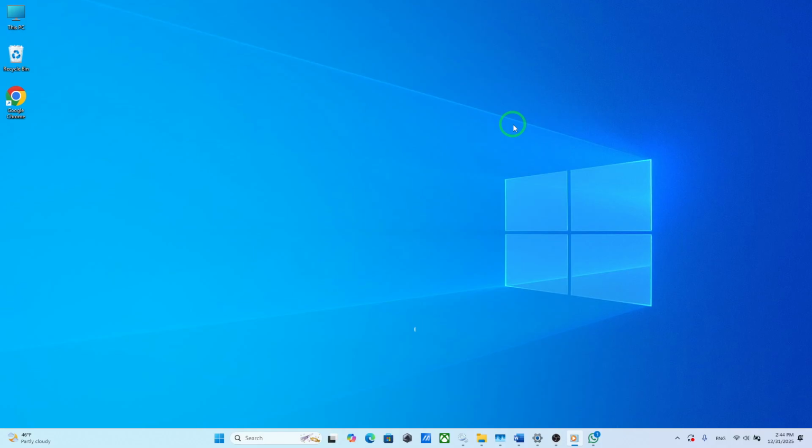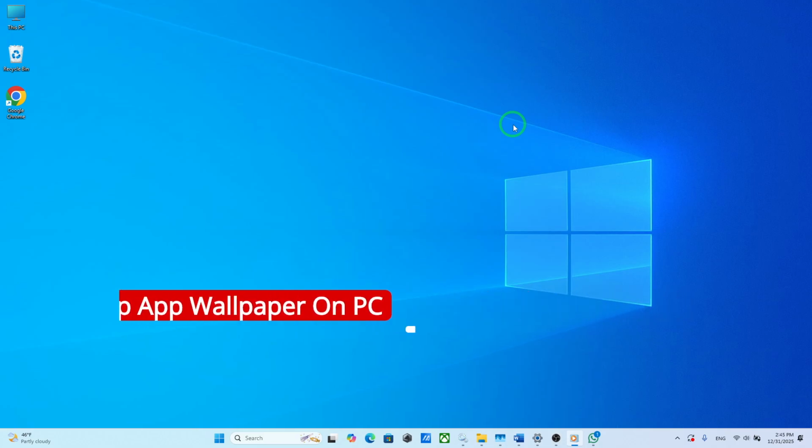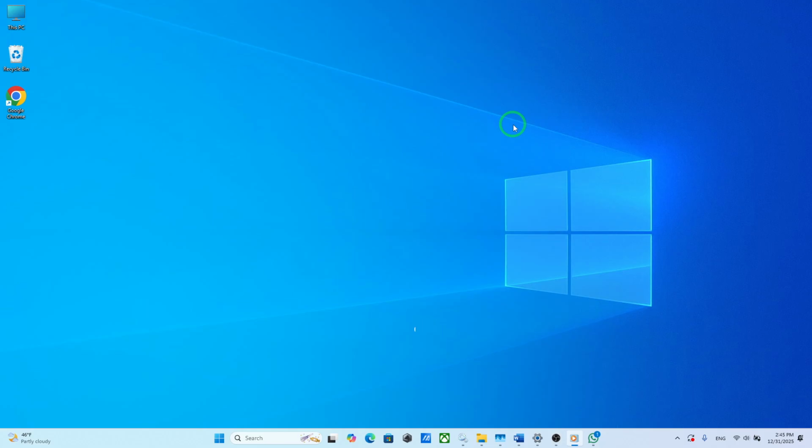Welcome to this quick guide on changing the WhatsApp app wallpaper on PC with the latest update. If you're looking to personalize your chat and bring a splash of your own style to every conversation, you're in the right place. We'll walk through the steps clearly so you can get a fresh look in just a few minutes. First, open the WhatsApp application on your computer.